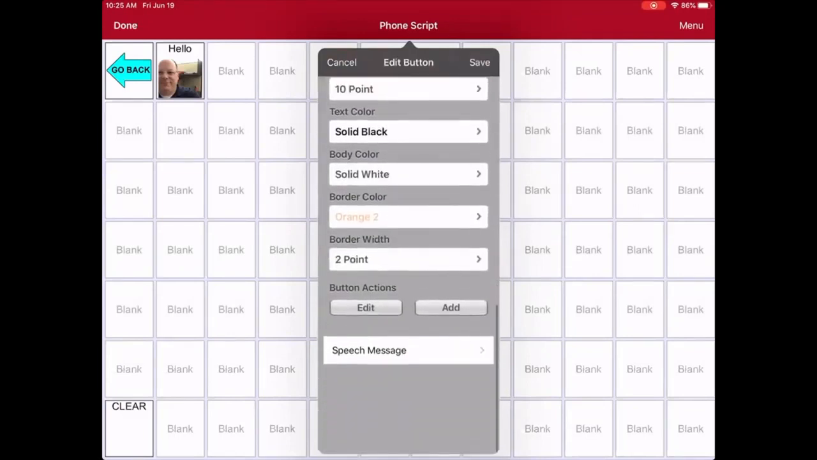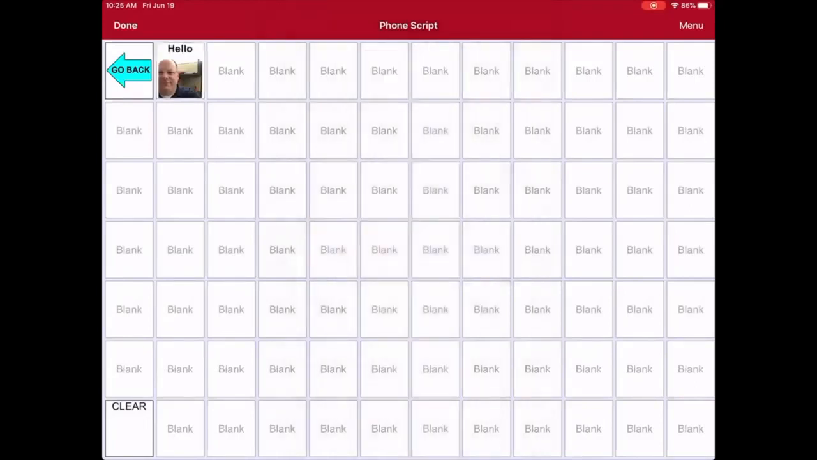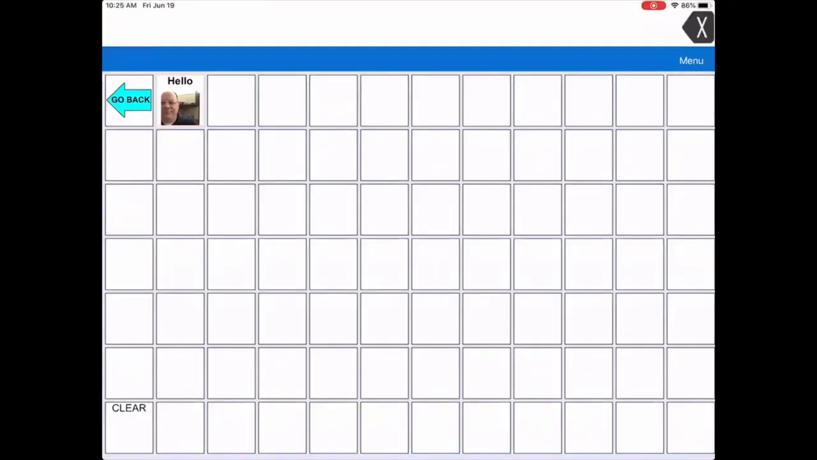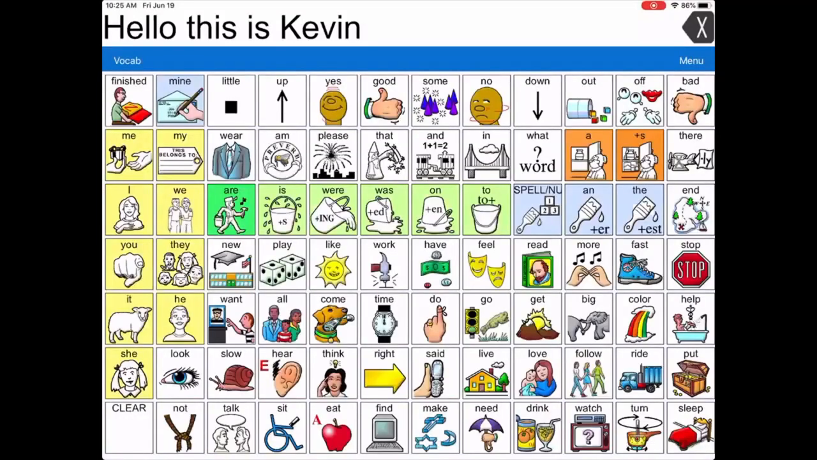And then our action for this button is going to be speech message. It's going to speak the message. The grammar there always throws me off. So I'm going to click save. And then I'm going to say done. When I click on done, it says, hello, this is Kevin.